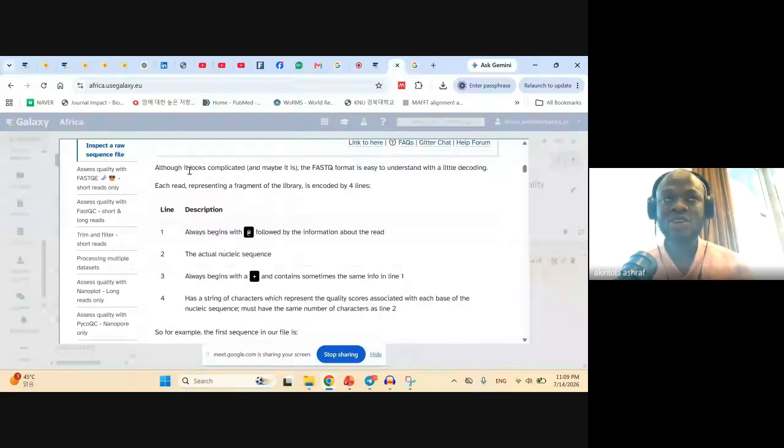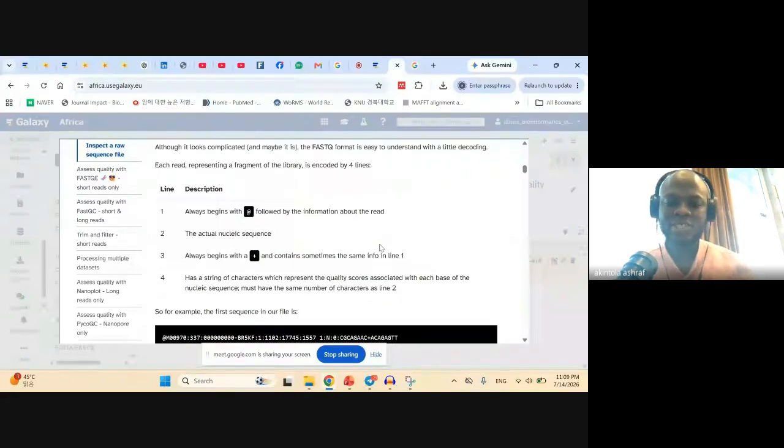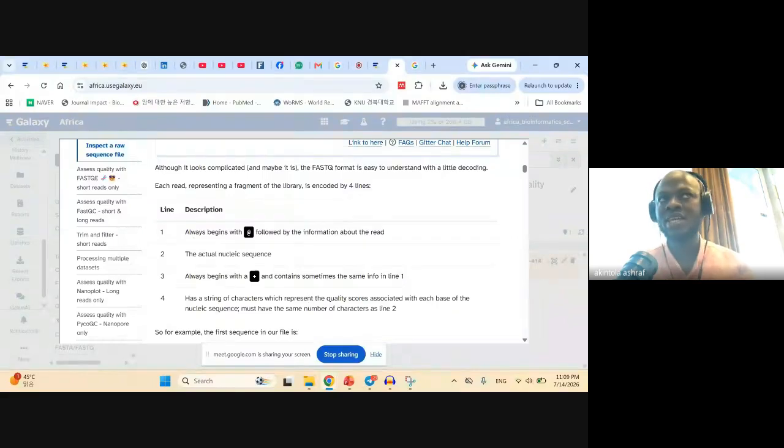Now, it says that although it looks complicated, the FASTQ format is easy to understand with a little decoding. Galaxy is teaching you what a FASTQ file means. There are different file formats, which if we start to cover, will go beyond the scope of this particular session. There are different file formats that you'll be working with as a genomic expert. You have FASTA, FASTQ, GFF. You also have VCF files. Each of these file formats has its own peculiarities, and that is what we are going to be working with.